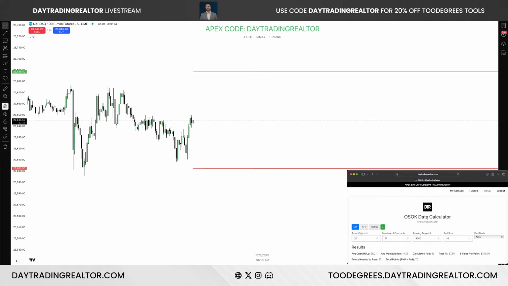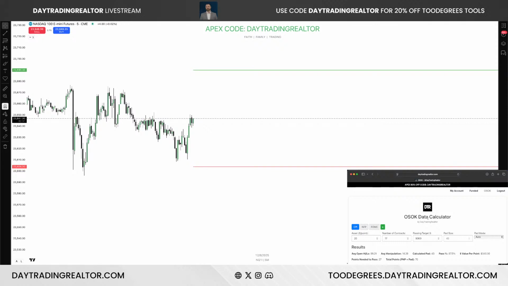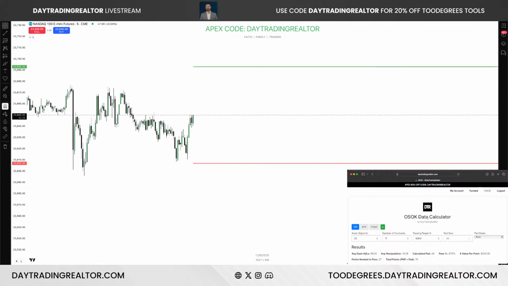I have a few other web apps that I have used to keep track of my funded accounts, to know how far away I am from an actual payout. That will also be coming to the market soon.